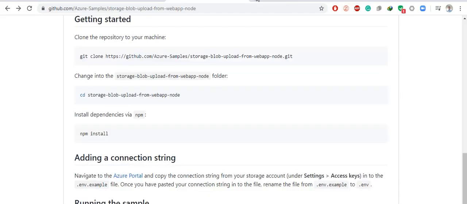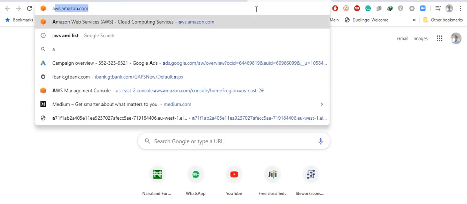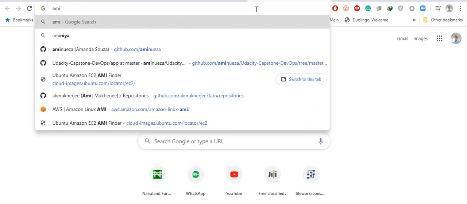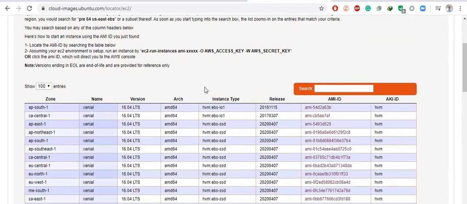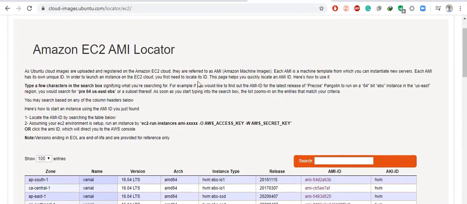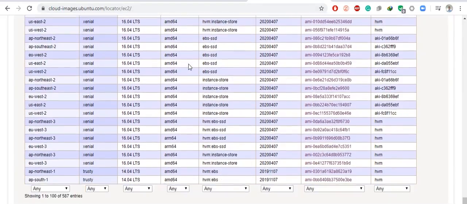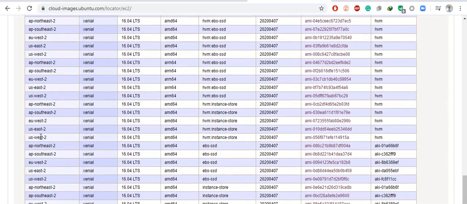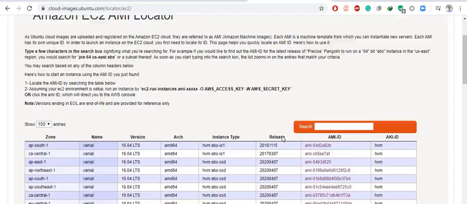If I don't have the website, since I don't have it here, let me just enter Google: AMI. Let me look for it. I think I still have it here. So this is for Amazon. You can go to cloud-images.ubuntu.com/locator/ec2. So you can pick your area, US West 2, and the kinds of AMI that are available there.